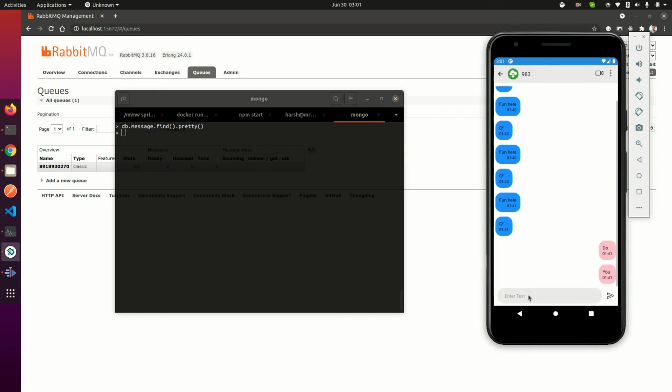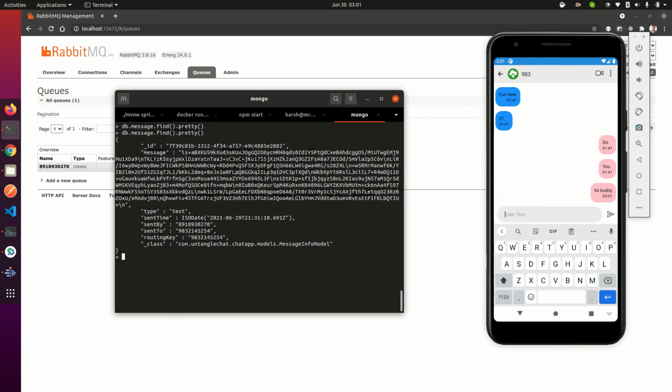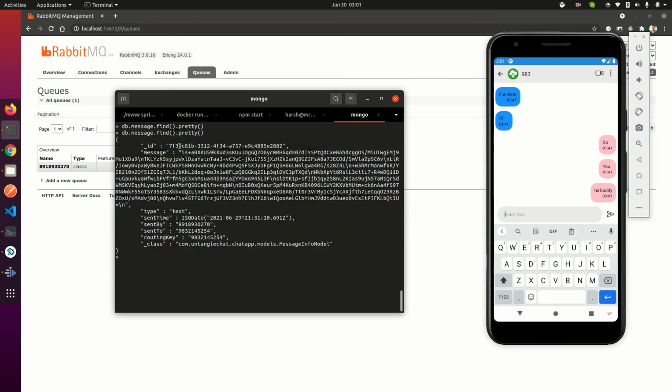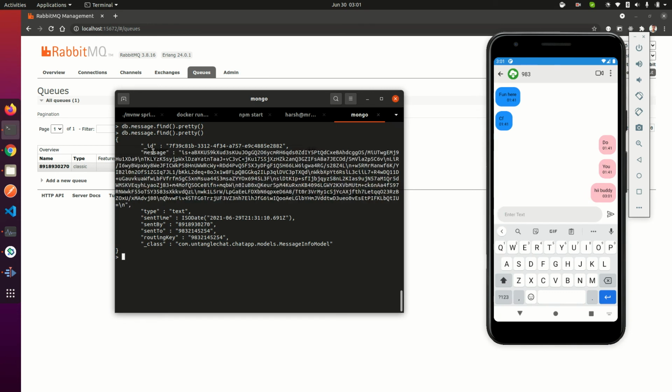Now this is another user, 983. I want to text him something, so let me text him "hi buddy." He's offline right now. As I texted him, let me check in the data store. As you see, in the temporary data store we have this message. It is in encrypted format, but it got stored in the temporary data store, and you can see it is sent by 891 and sent to 983.